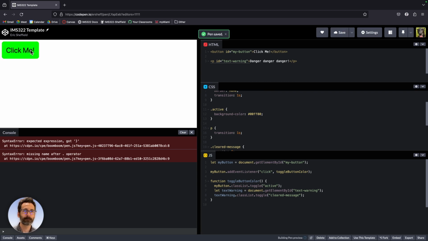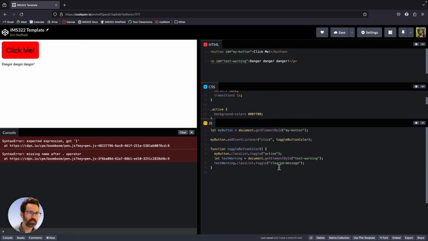There we go. Okay, so I've got that button. Clicking it triggers an event. The event listener changes not only the original thing that I clicked, but also something else. I can refer to them both with variables.